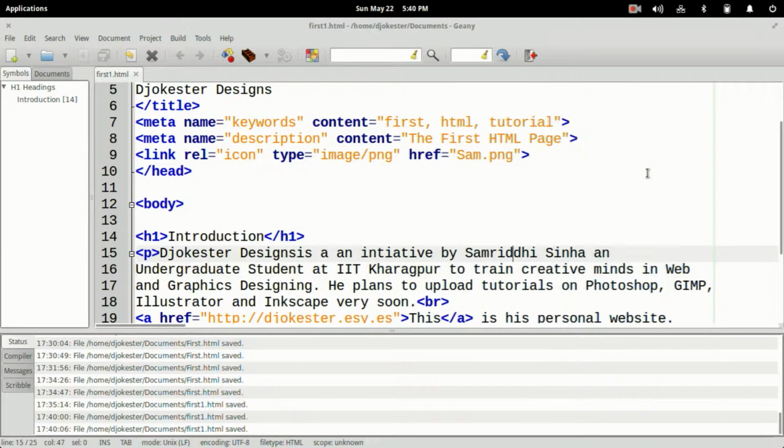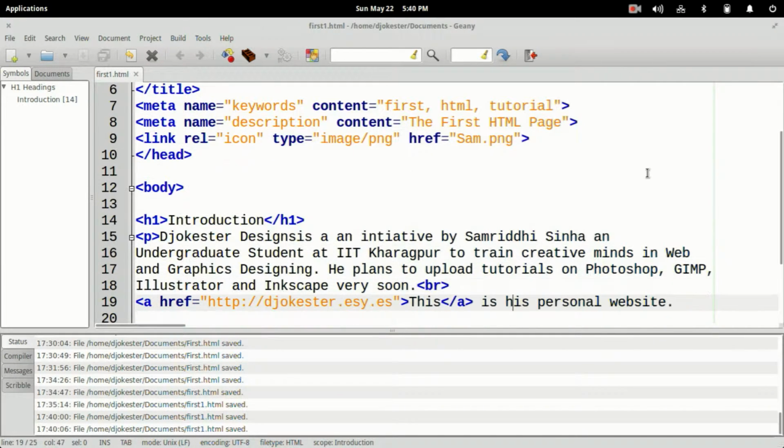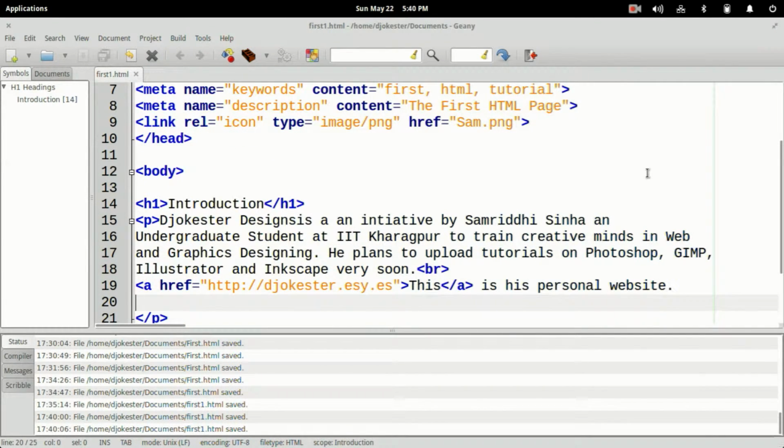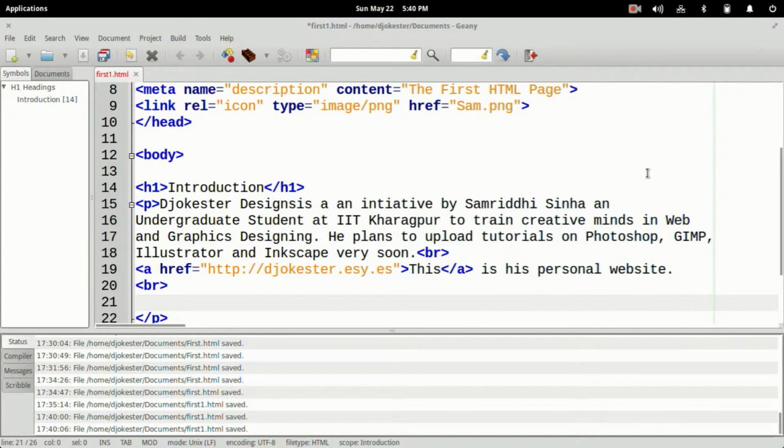The next thing we are going into is our paragraph formatting. So as you can see, I have reformatted the paragraph to be of greater use, and I'm going to show you how to format your paragraph.